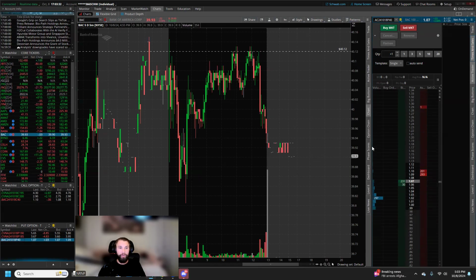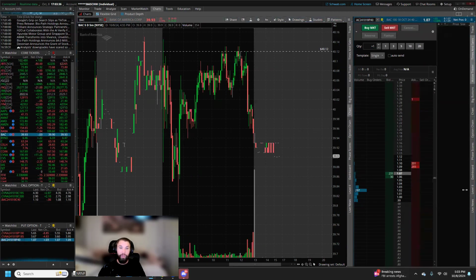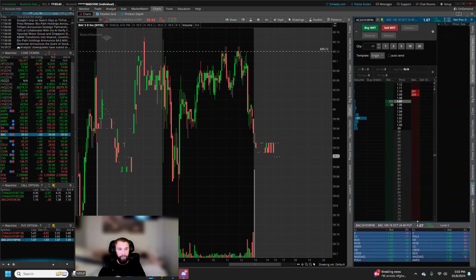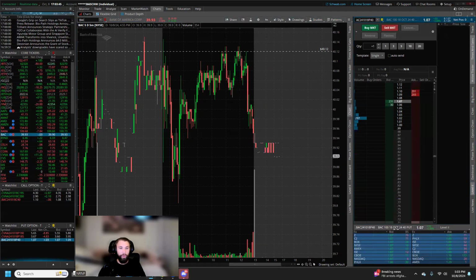Another thing you can do here, you're going to have to extend this out a little bit more so we have some more space, is see the level 2 data on the contracts. I like to keep this up on mine as well. Now you can see what the prices on the bid side are and also where the prices on the ask side are.